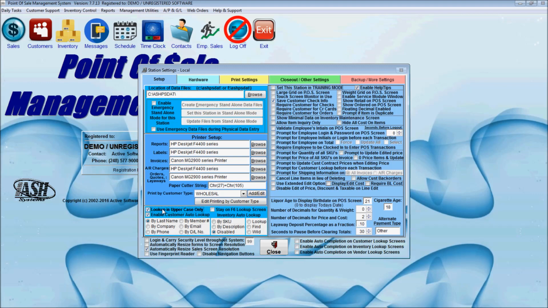the system does differentiate between upper and lowercase when you're looking up items by description or by SKU or vendor item number, however you're looking them up. Whether I want to enable customer auto lookup, which means when I go into the customer screen, if this is checked, it'll automatically look up by last name. If I want to automatically look up by company, because I do more business with companies than individuals, I may want it to look up by company number or by their email address or by their phone number, so I can select how I want that to pop up here.